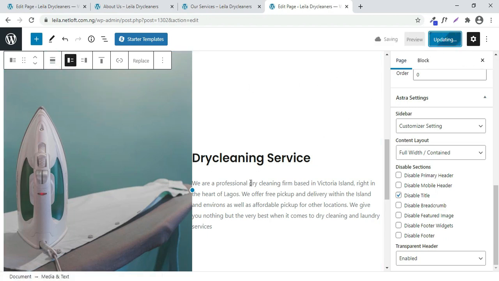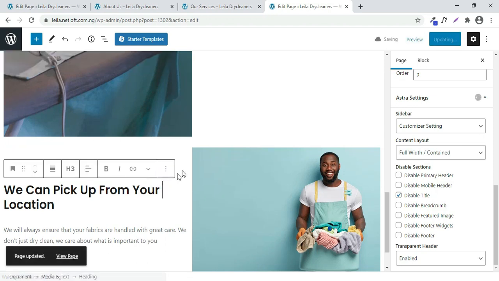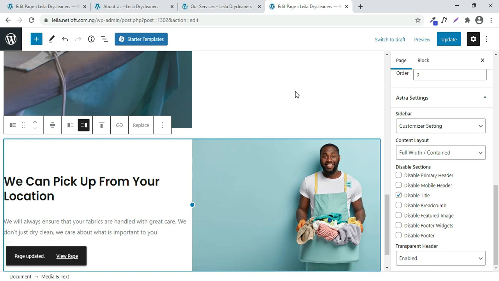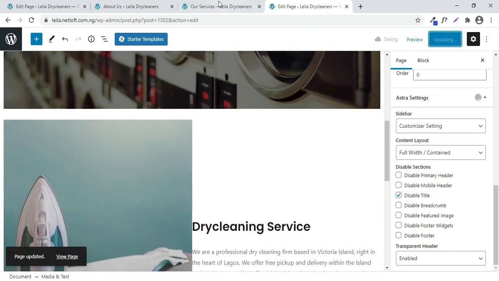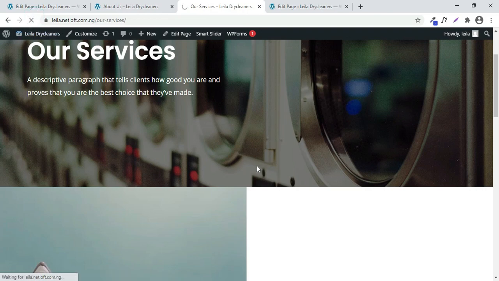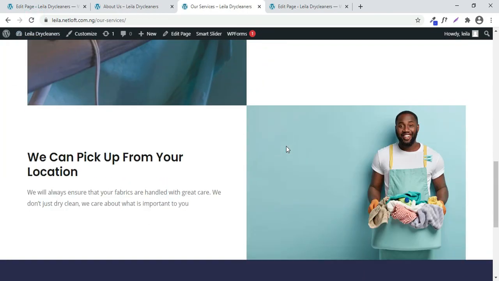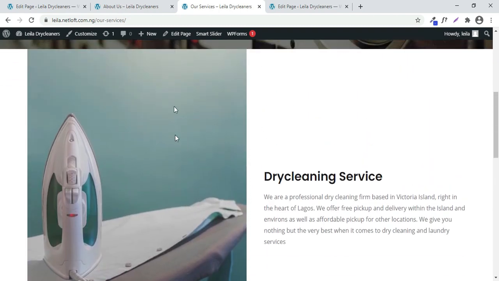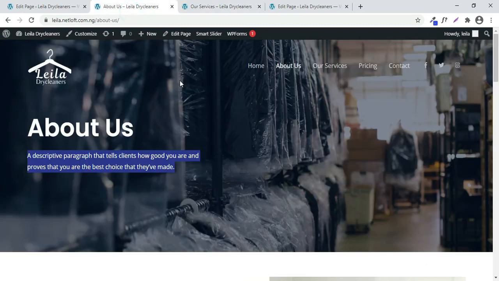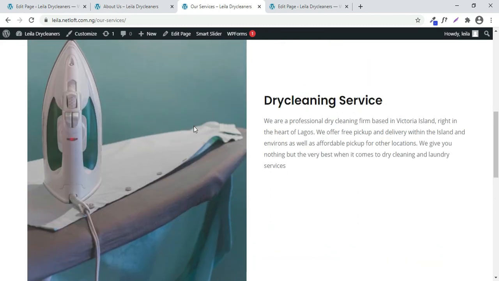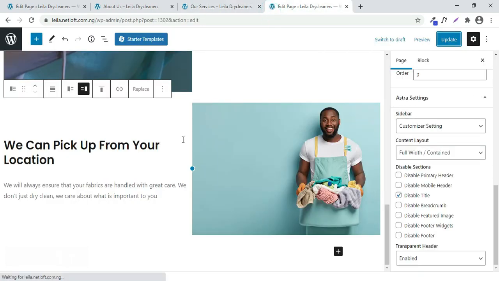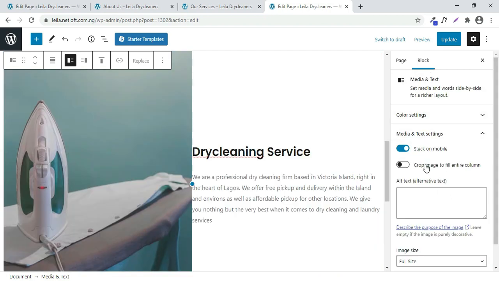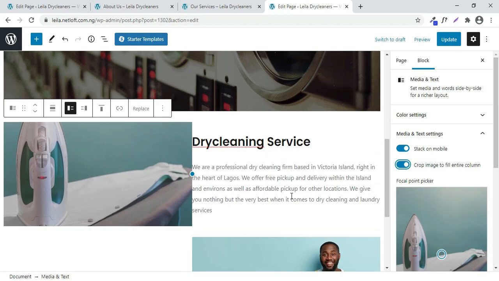We'll do the same thing here. Change the width to wide width. So now let's reload the page and see what that looks like. Okay, so this is what we have when we do that. Okay, so you can choose to reduce, let's choose to reduce the height of the first picture a bit. Let's click on the picture. So once you click on crop to fill the entire column, that solves our problem for us.